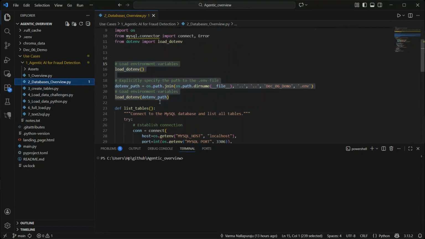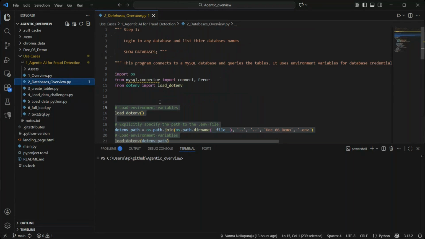Now on this database overview, the first thing we need to do to solve the problem, I'm going to explain as a complete, step-by-step procedure. If you're a student or just started, I'm going to show you each and every step. The first step is the database overview.